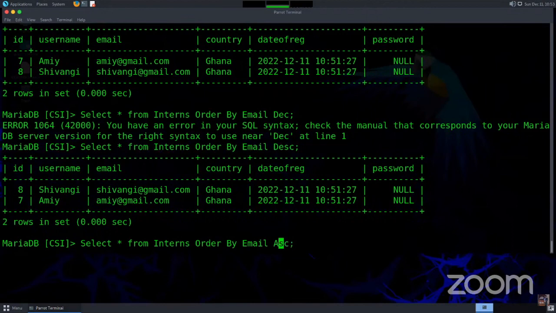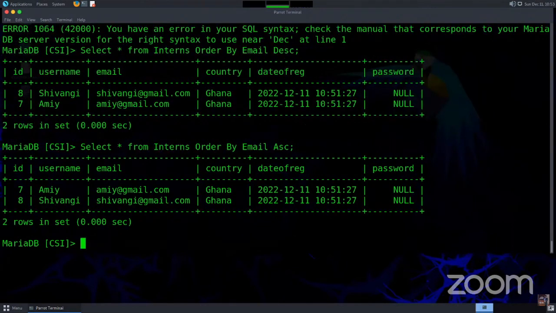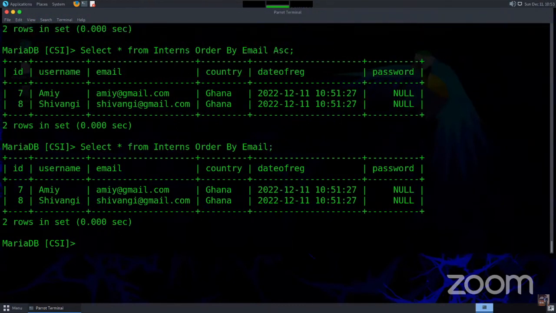And if we don't add anything here, by default, it will take it ascending. ASC, basically, I guess. I don't remember this. Yeah, ASC. But even if we don't add it, it's again the ascending order.